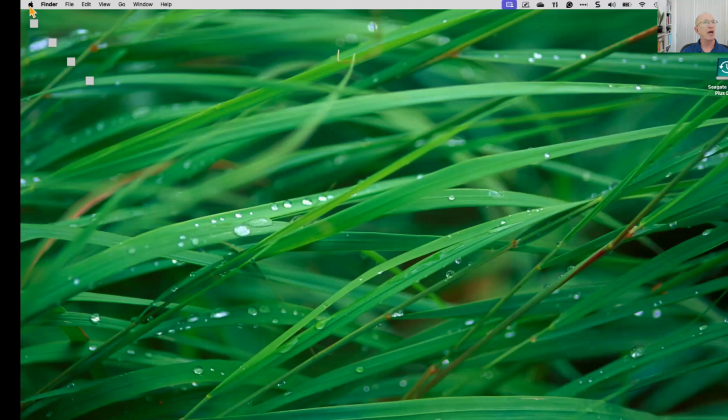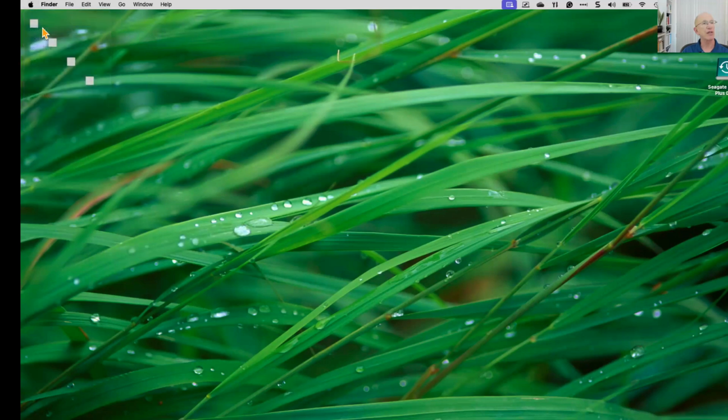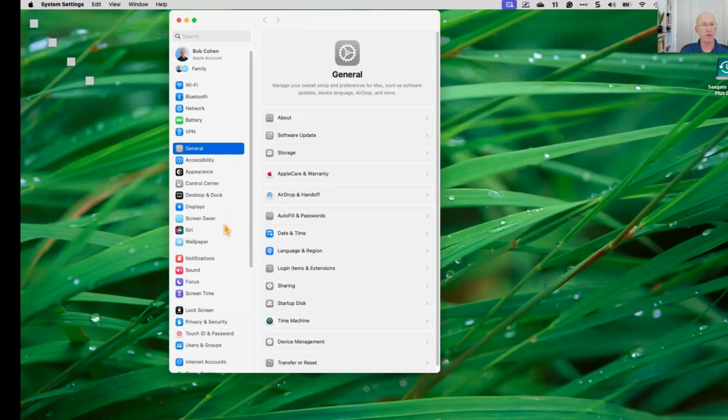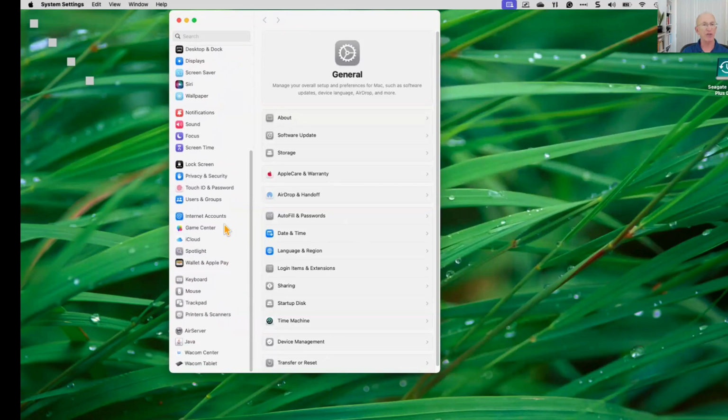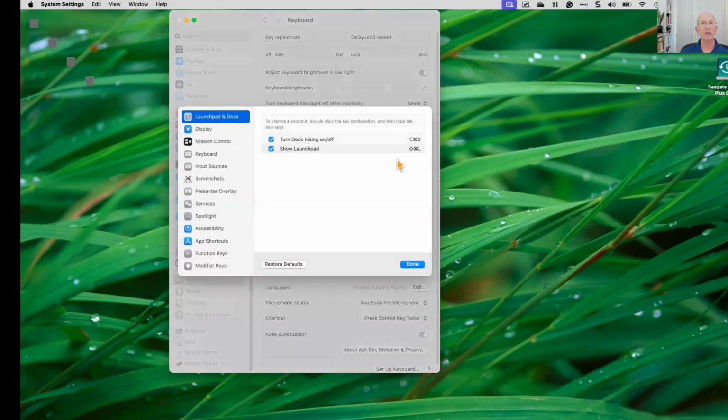Now, on Apple, if you go up to the Apple in the upper left-hand corner and you go to System Settings, it brings up your Apple settings menu, and we're going to find Keyboard. You want to scroll down until you find Keyboard here. And then when you find Keyboard, keyboard navigation here is listed, and there's a little button for keyboard shortcuts. If you click on that, it gives you an explanation of all of the keyboard shortcuts built into your Mac.